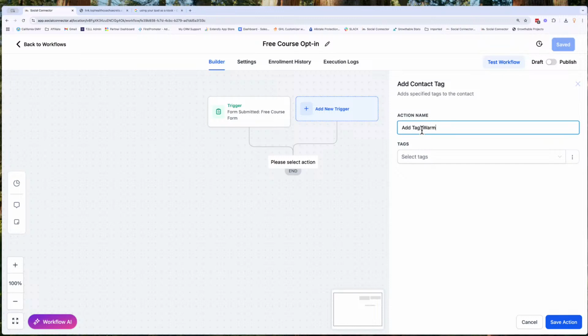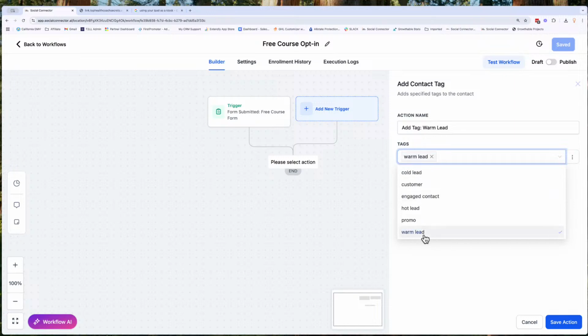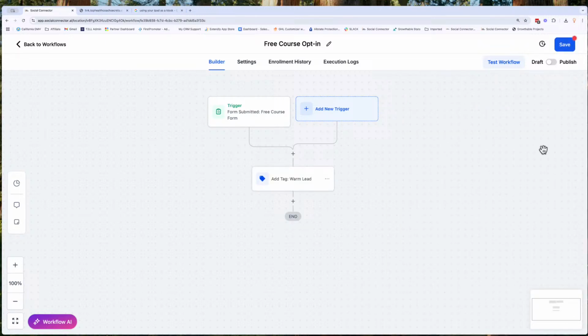And I'm going to do warm lead, because they're now a warm lead. And I'm going to find the warm lead tag and select it. And remember, I can always do more things, but I'm just doing warm lead here. Okay. Click save the action. And then I'm going to click save. Now I want you to know I'm going to show you another revision. So this training is going to go a little bit longer, but I want to show you the most basic way you can do this. But then we'll continue.